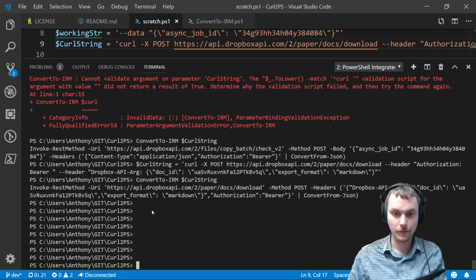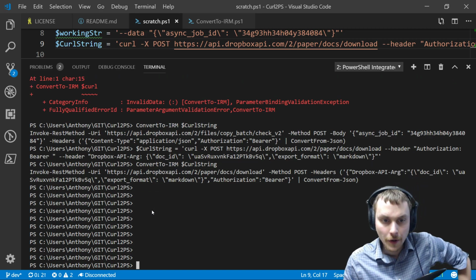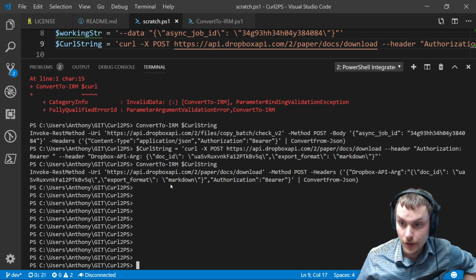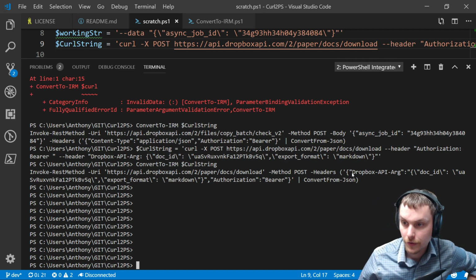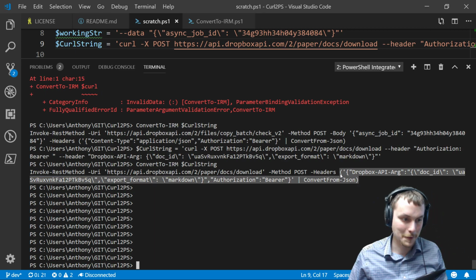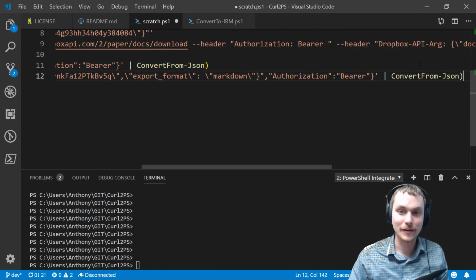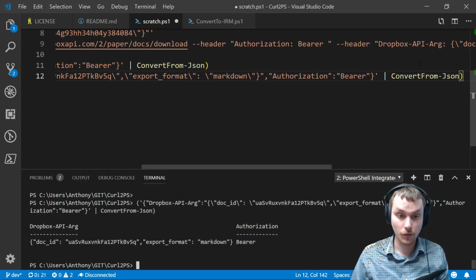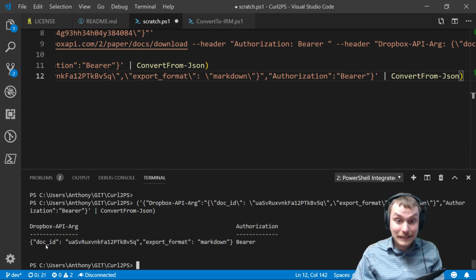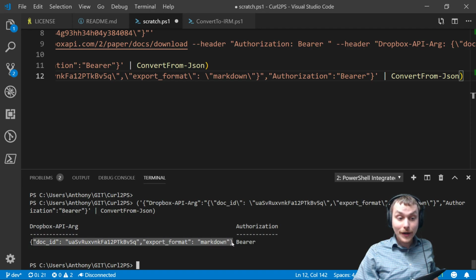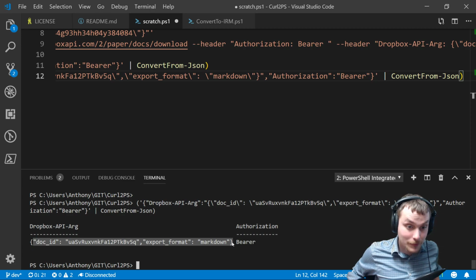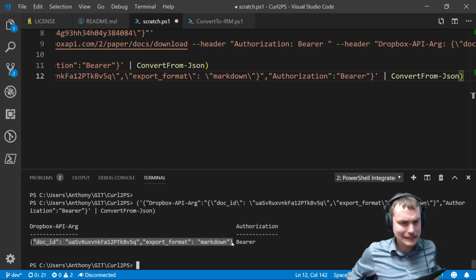Why is that not going up? There we go. Okay, so what we should be seeing is in the headers, instead of trying to read it for notation, I'm just going to copy it out of here and do the same thing I did before. So it should actually convert to JSON just like we saw it. And it does. So this is the arg minus the escape quotes, but I don't think that's needed in PowerShell.